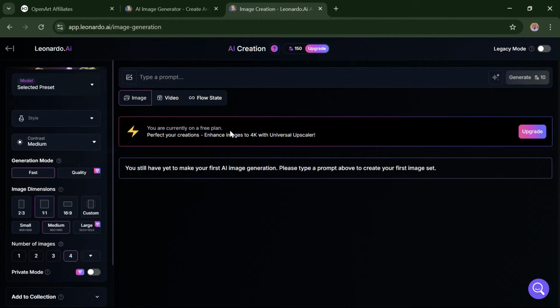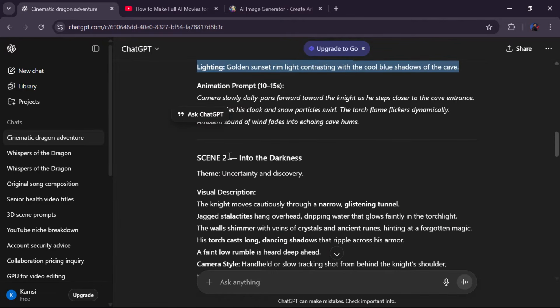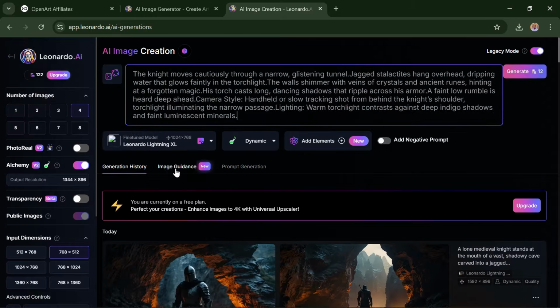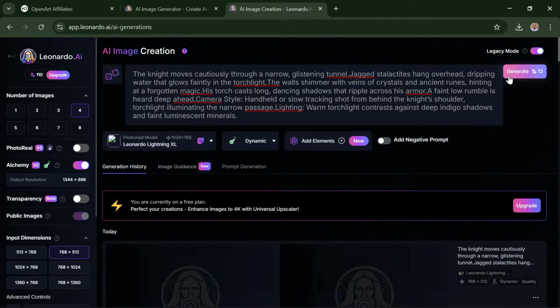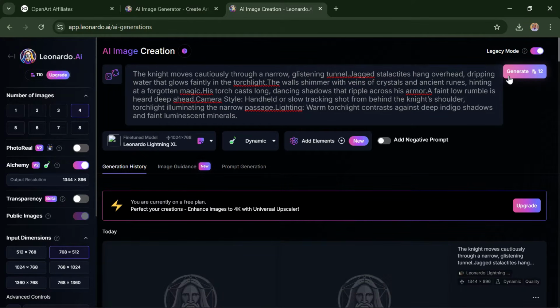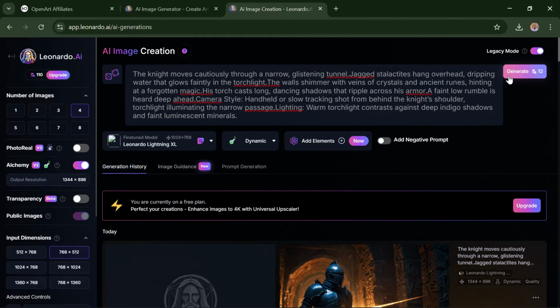Before you paste in your prompt here, here's a quick tip. Turn on legacy mode. It helps the model produce more consistent lighting and depth of field. Then paste in your ChatGPT scene description exactly as written. Next, under model selection, choose the Leonardo Lightning model. That's the one optimized for realistic cinematic imagery. Set your aspect ratio to 16:9 since we're making a widescreen movie, and leave the image count to 4 so you'll get multiple versions to pick from. Now click generate and let it cook for about 30 seconds.